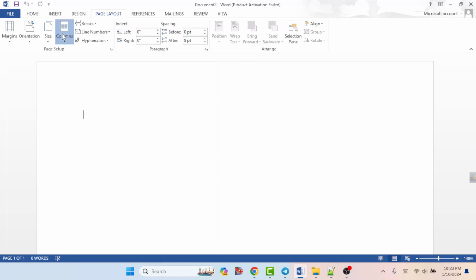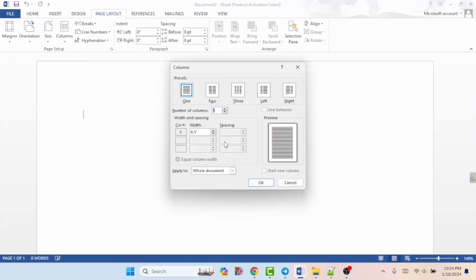Here you can see columns. You have to select the number of columns you want. By default it is 1. Here you can see 2, 3, left, right, and you can click on more columns. From here you can write down the total number of columns. So if you have 3 columns, write down 3 and then click on OK.